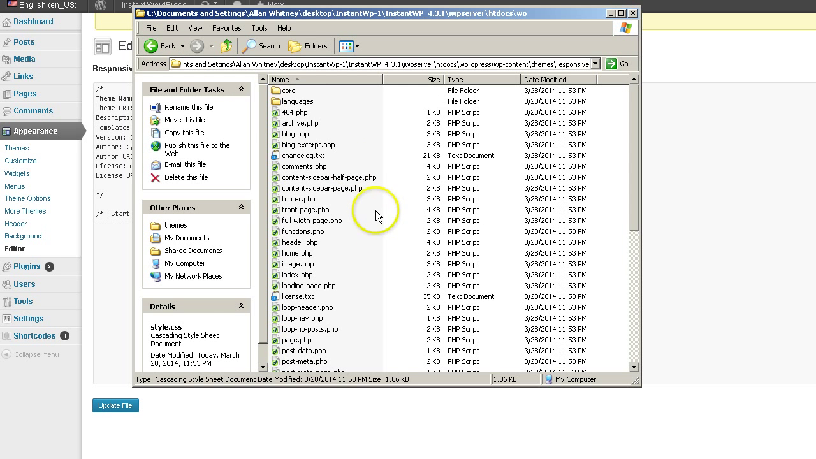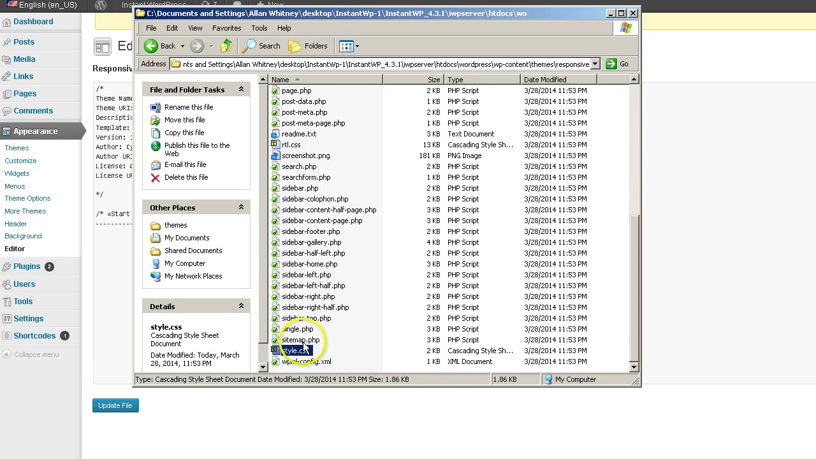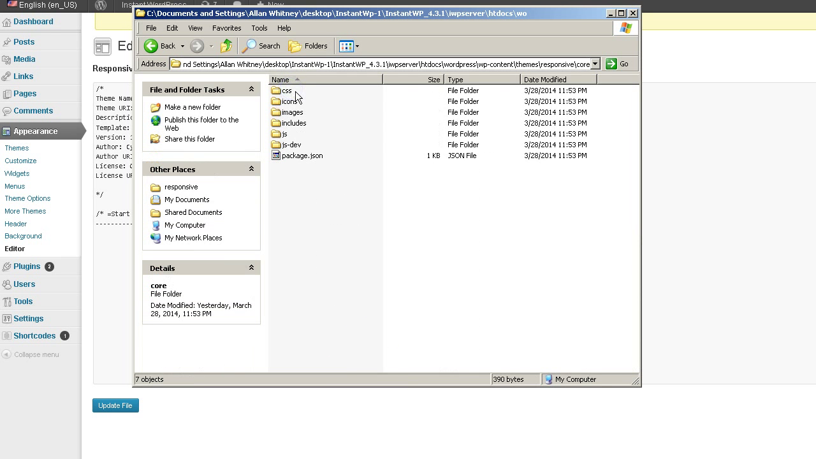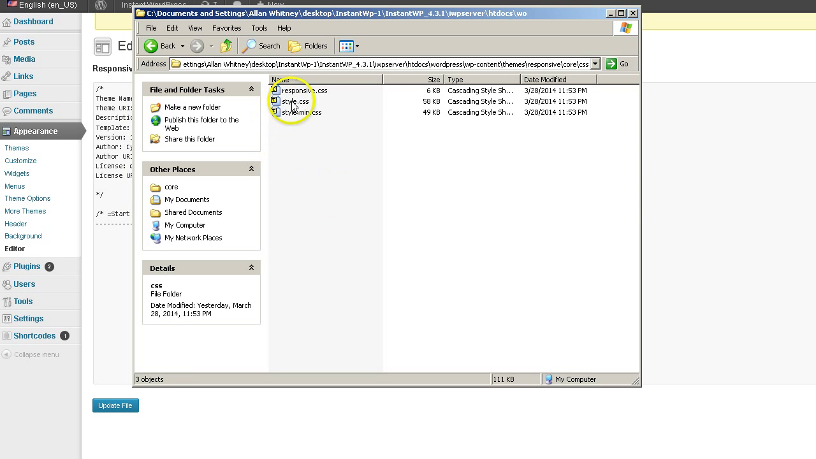And where that file is located is inside the core folder for the responsive theme. It used to be right here in the style CSS in the root. Okay, the path was the root. That's how child themes up until now were able to reference this file. So this path has changed. They moved it from the main directory into the core folder, then into the CSS folder, and here is the actual style sheet that has all the parameters in it.